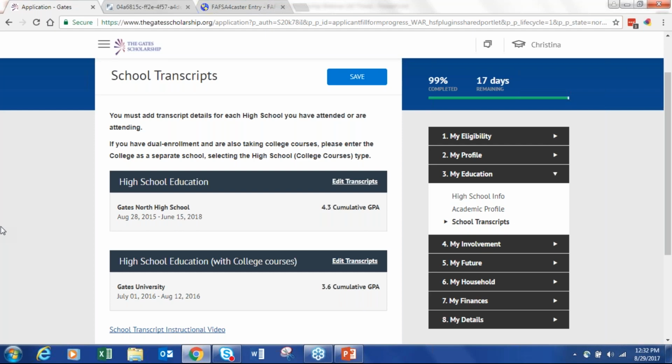For high school education, that is where a student puts in courses that were taken at a high school, including AP, IB level courses. For high school education with college courses, that's where a student puts in any college course that was taken at a college, which includes dual enrollment. It includes summer courses, let's say at UCLA, things of that nature.